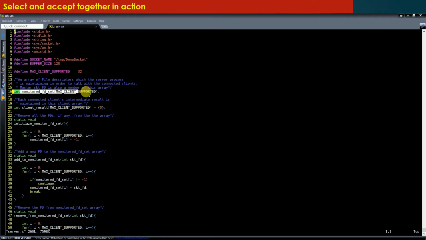Now we have taken a global array here. The name of the array is monitored file descriptor set. As the name suggests, it is an array of all the file descriptors which our server process is maintaining. So if our server process, let's say, has 3 clients connected at the same time, this array is going to contain 4 file descriptors. The 3 file descriptors of the 3 clients, and one is the master socket file descriptor. So basically this is an array of all the active file descriptors that our server is maintaining.